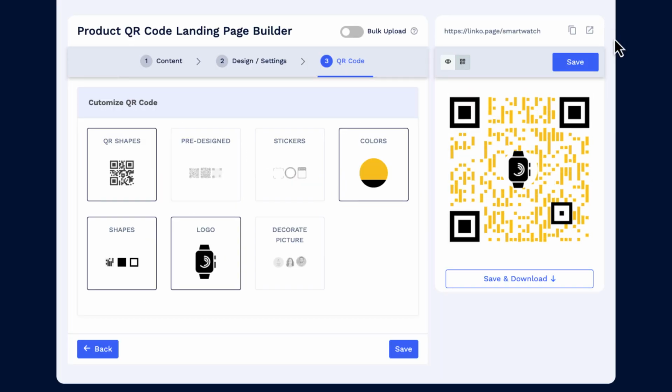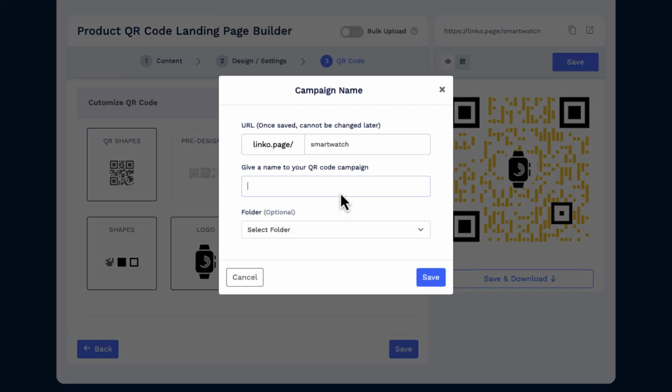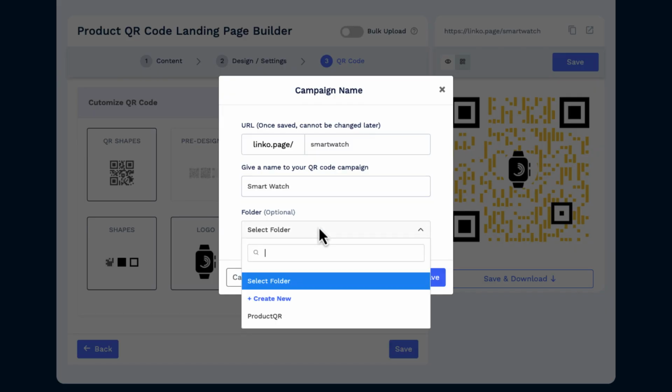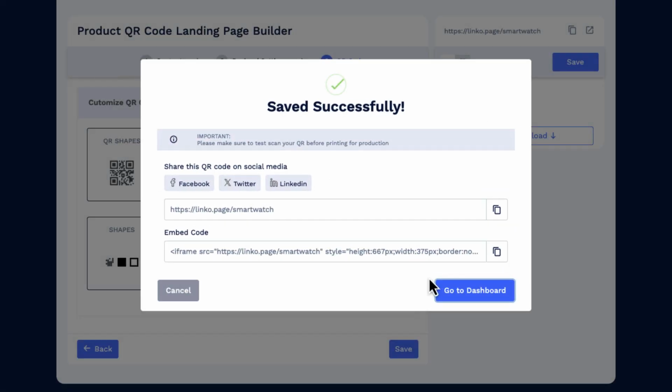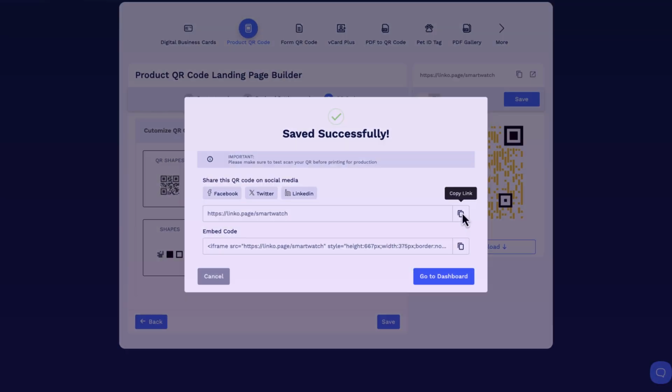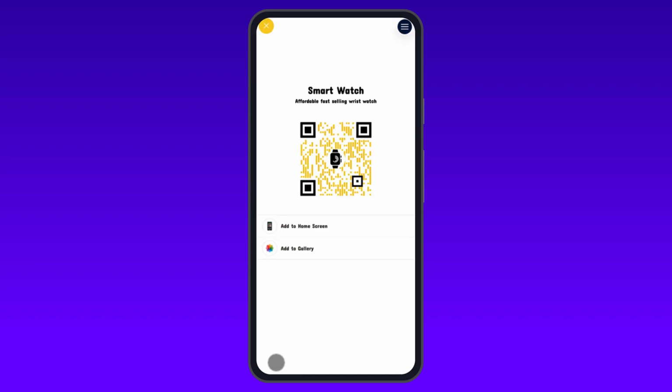We're almost there. Once you're happy with your design, it's time to save your QR code. Click the Save button, give your QR code a descriptive name, and modify the URL one last time if needed. You can also organize your QR codes by saving them into specific folders. And finally, the most crucial step before printing, test your QR code. Scan it with various devices to ensure it's easily scannable and functions exactly as intended. This guarantees a smooth experience for your customers.